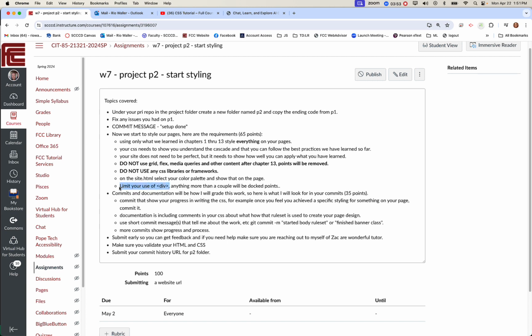I know for those of you that have done HTML and CSS in the past, divs are something you reach for when you think, I don't know what else to do. But I really want you to stay away from them as much as possible. Anything more than a couple, I will dock points for that.